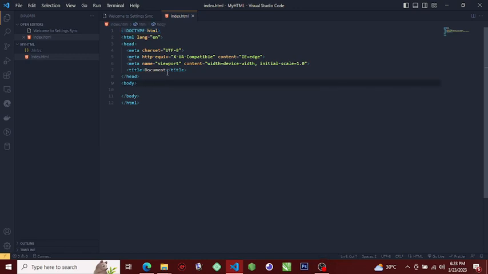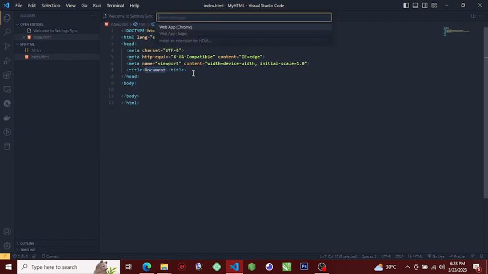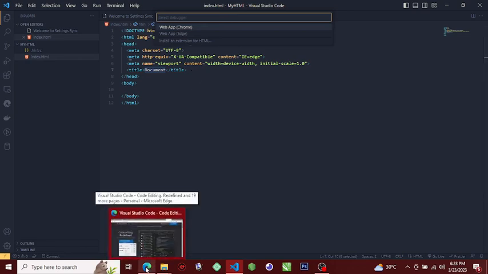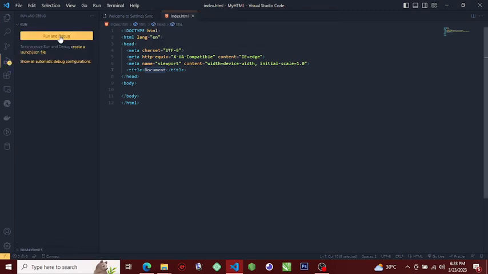Now, can you see this title is stated as document? Now, let us run this code and see how it works. Now I can go to run. You can run, start debugging, or you run without debugging. So let's click on run without debugging. It's going to ask you which of the applications you want it to run with. Now I am already working with my Edge, then I can use my web app Chrome. So I can just click on Chrome.